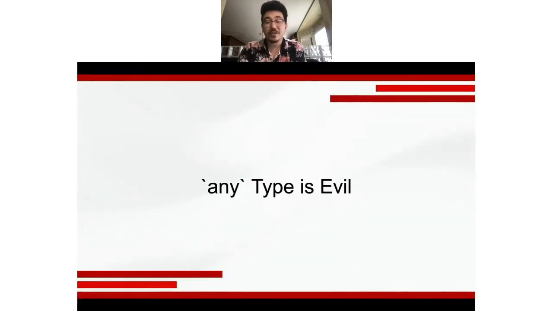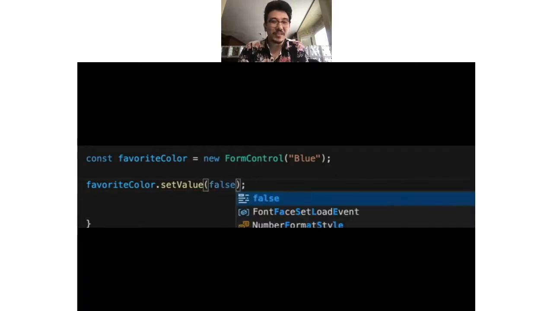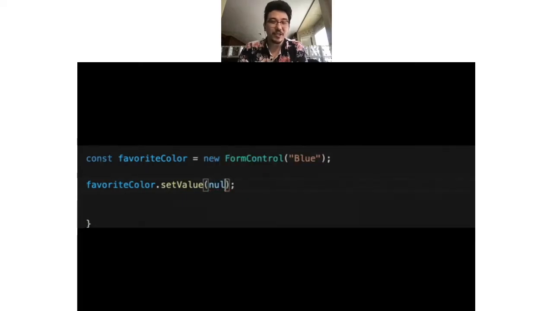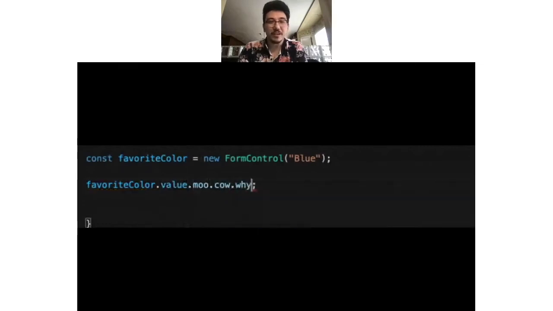And then the last reason, which is probably the biggest reason, is that the any type is evil. Because of several methods and properties of type any, for instance, set value, you can see here I'm passing just random values, and I am not getting a type error. It would be inferred that the value for favorite color should be a string. On top of this, because value is of type any, it has no idea what is allowed and what's not allowed.